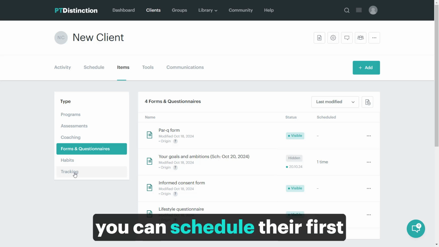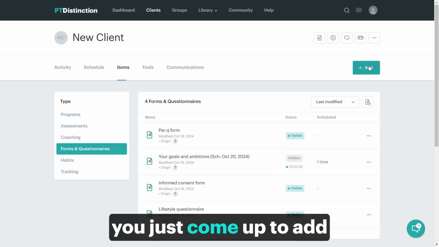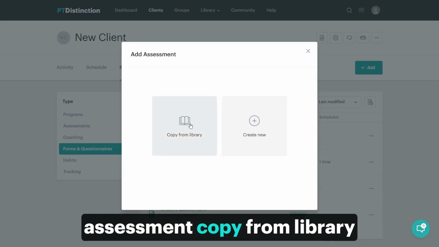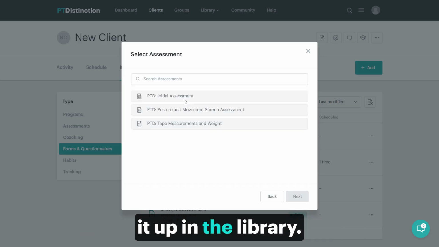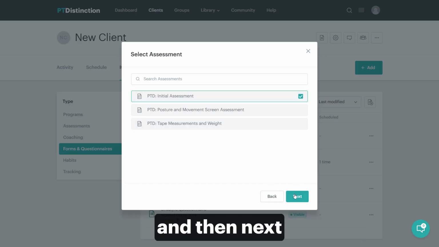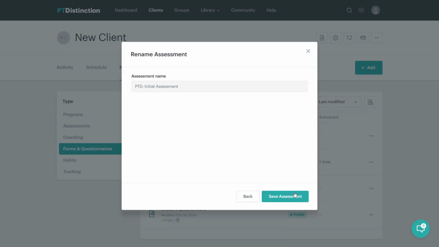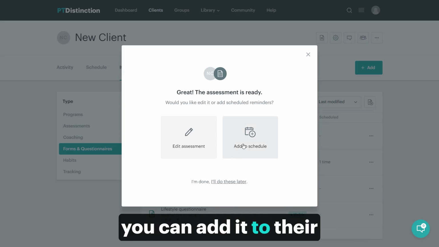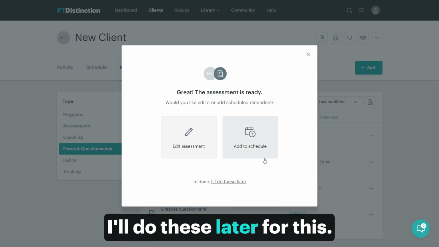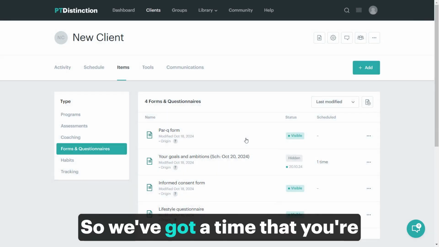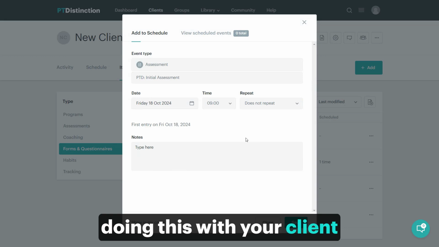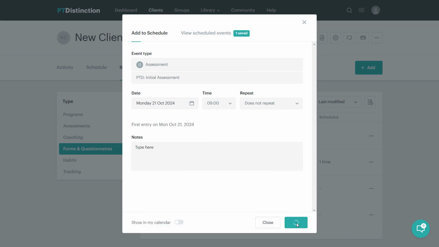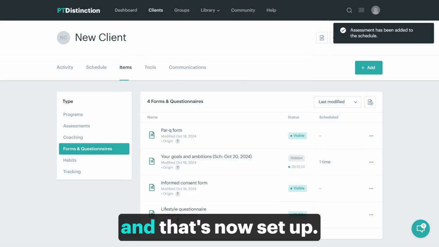At this point, you can schedule their first assessment, and to do that, you just come up to add, assessment, copy from library, because we've already set it up in the library, choose your initial assessment, and then next. Save the assessment. From here, you can edit the assessment, you can add it to the schedule, or you can just say, I'll do these later. For this, we'll add it to the schedule, so we've got a time that you're doing this with your client. And that's now set up.